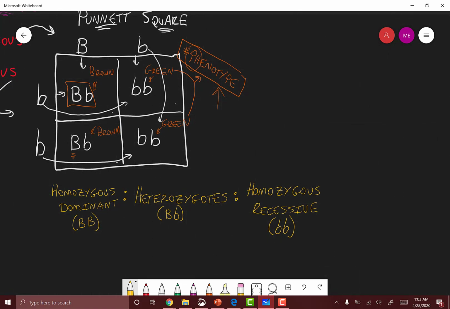For this particular Punnett square, we don't have any homozygous dominant individuals. There are none. How many heterozygotes do we have? We've got 1 here, 1 here. That's 2. How many homozygous recessives? Well, we've got 1 here, 1 here. That's also 2.